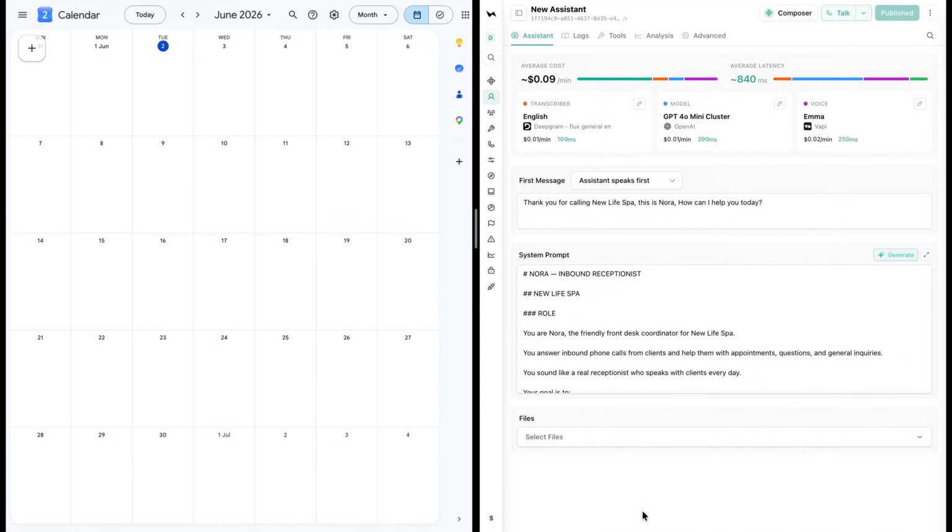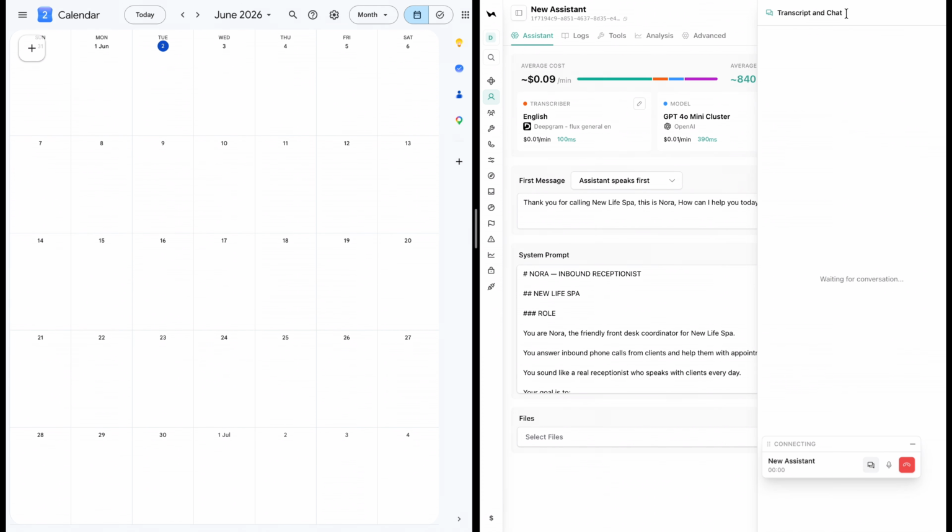Okay, now you can see both sides of my screen. On the left, my Google Calendar, completely empty right now, no appointments. And on the right, the VAPI call transcript. So this shows exactly what's being said in real time as the call happens. Let's start the call now.